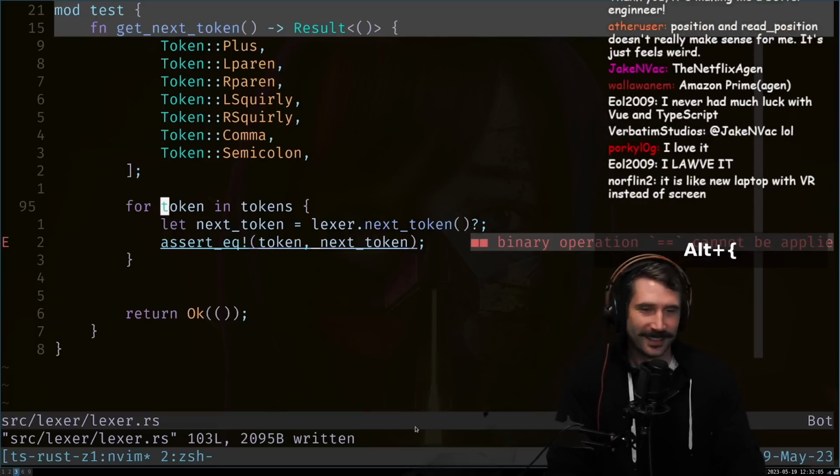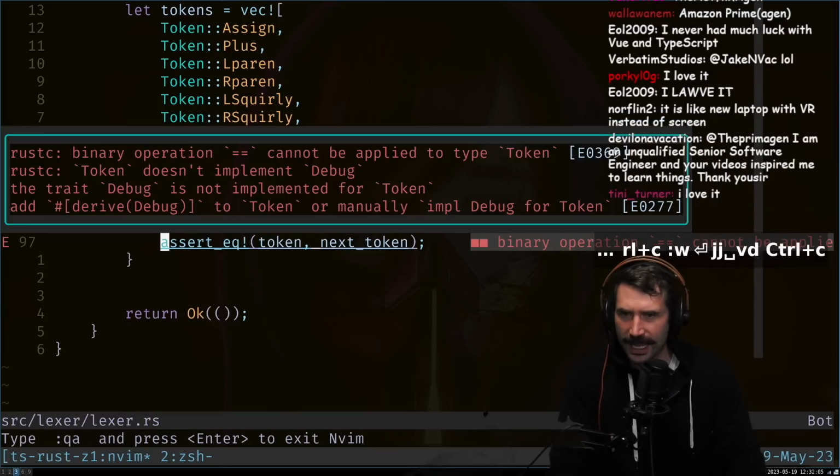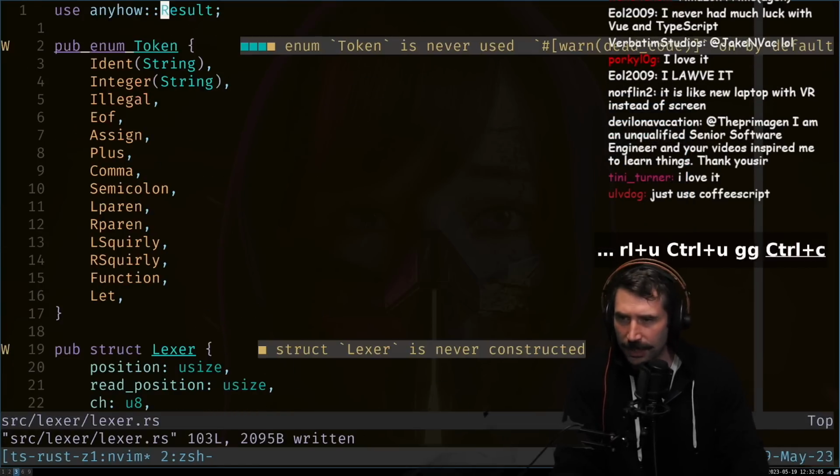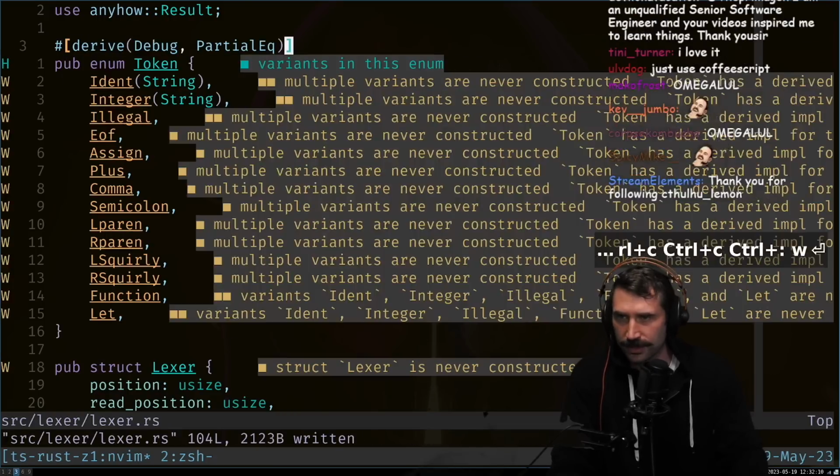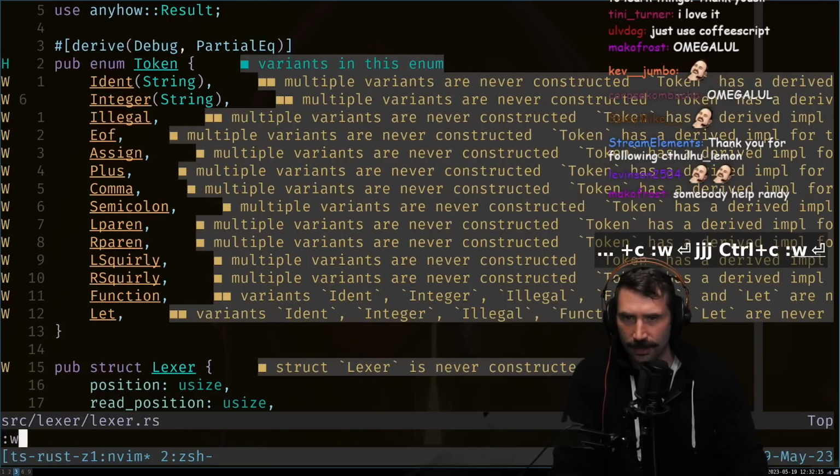I'm sorry. All right. Let's see. We can't do this one. We need to implement debug on token. We can do that. Derive debug partial equals. Probably fine. Multiple variants.